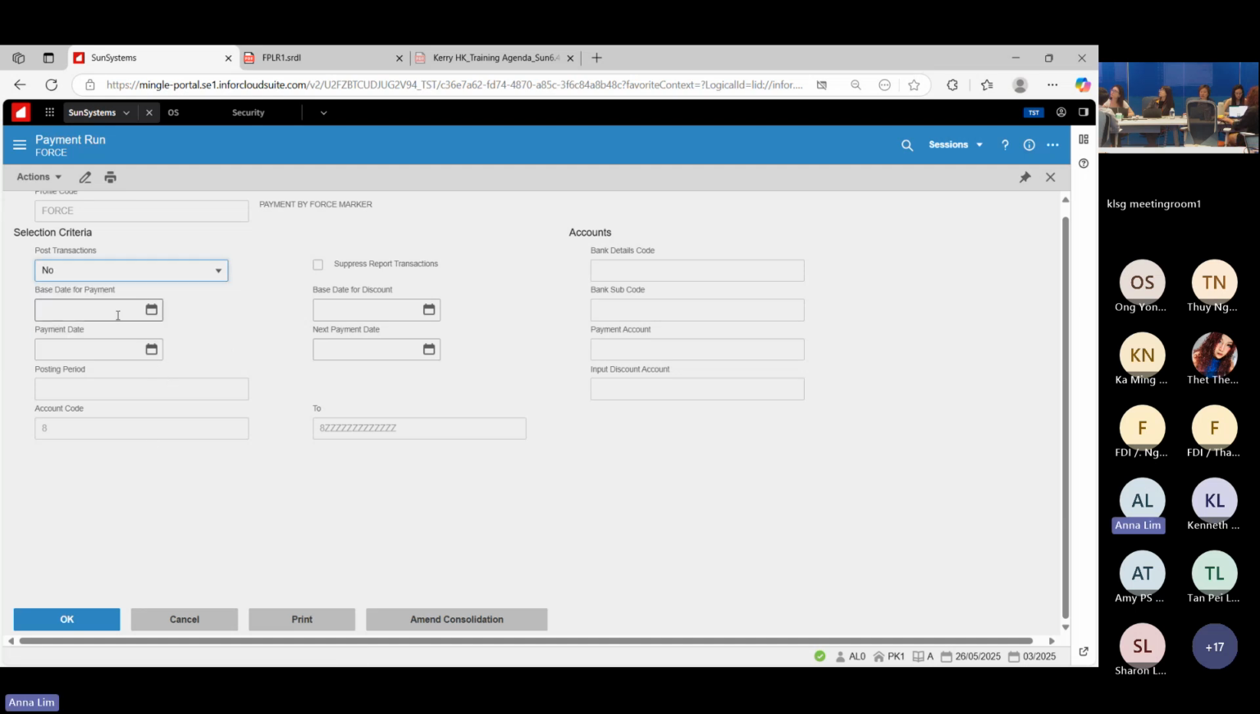If you go by due date, then this base date of payment is very important. Anyway, you don't give discount. So this one I do this date and this date. This one is basically the cut off date. If you go by due date, look up, you will choose. That means they will look at all the supply invoices up till that date.